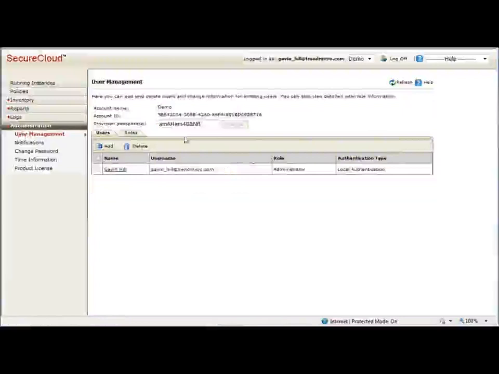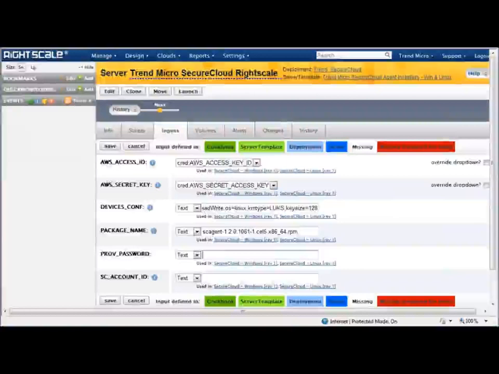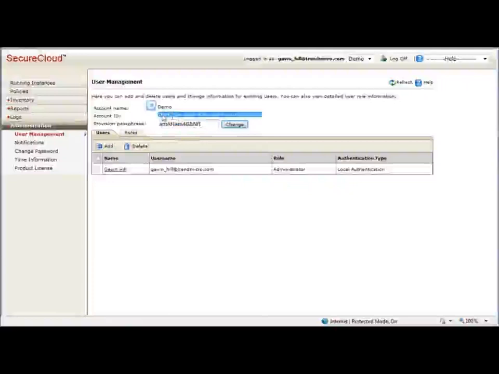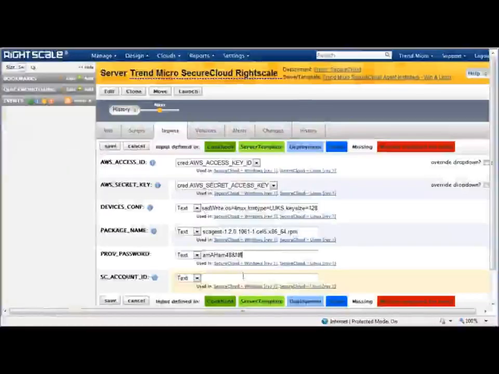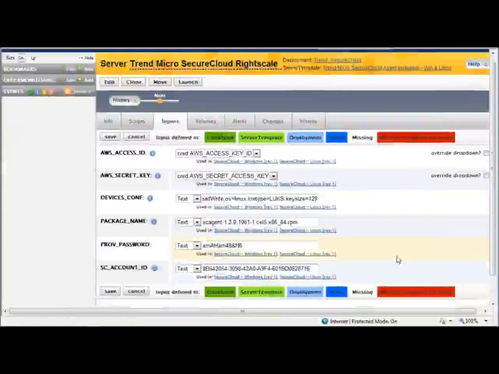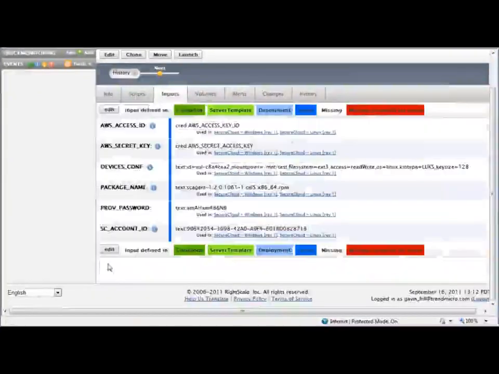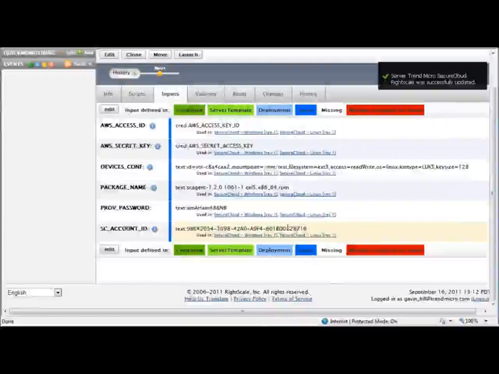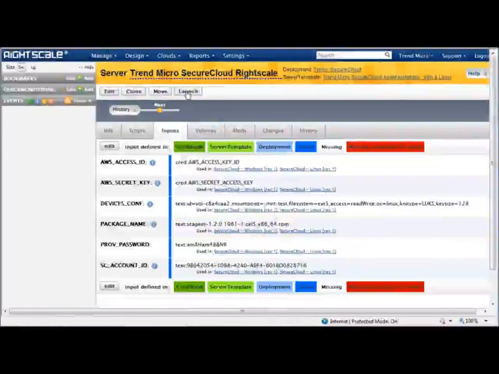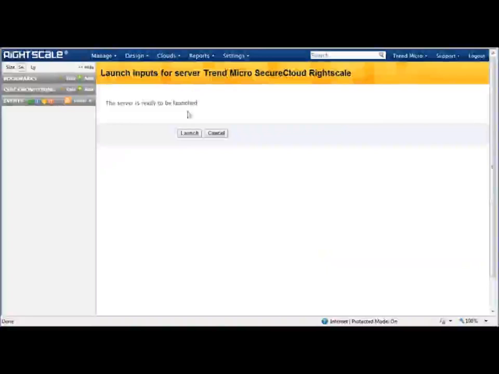There we go. So we switched over to Secure Cloud. We're getting the information we need for the provision passphrase here. We're going to do this process twice, actually. We're going to go from Secure Cloud to RightScale to Secure Cloud and then back to RightScale, at which point we're going to copy all of our settings back in here. And when we go ahead and launch this thing, we're going to have it up and running.